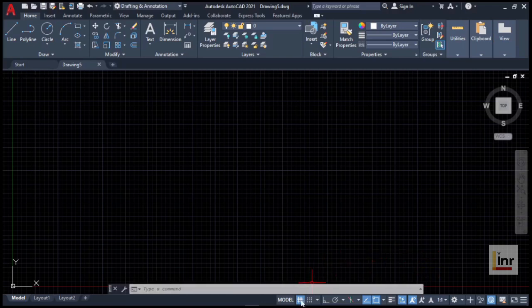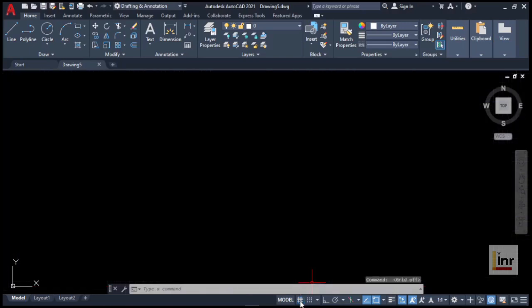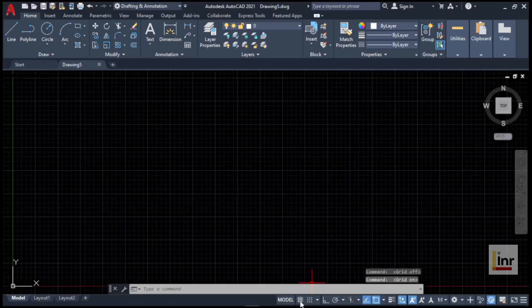If you check the status bar, the first option here is for the grid lines. It says display drawing grid. When you left click on it, the grids disappear. And when you left click again, the grids appear. So when the check mark is blue, it means the function is active. And when it's grayed out, it means the function is not active.